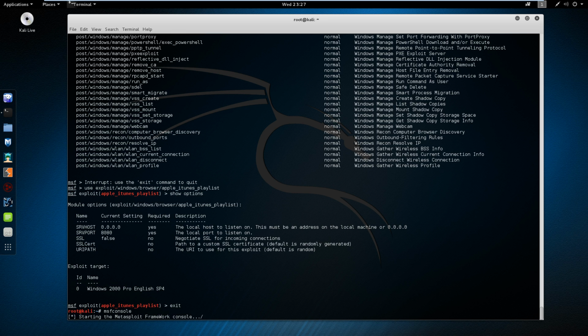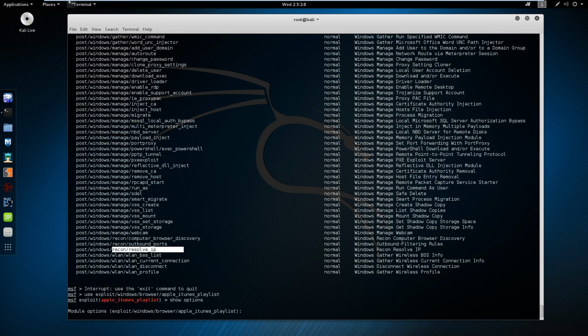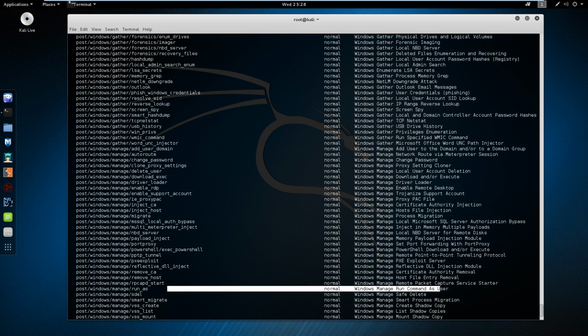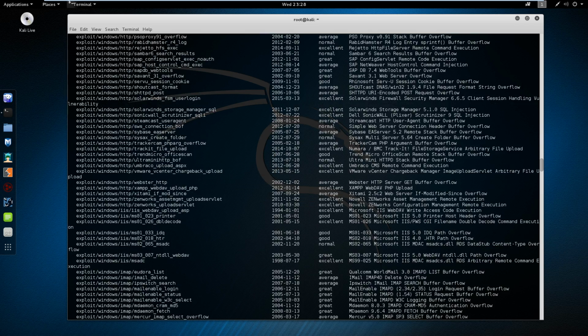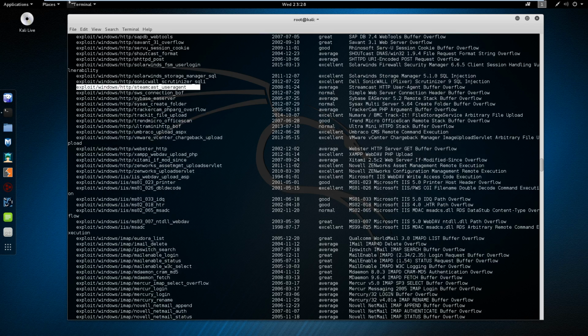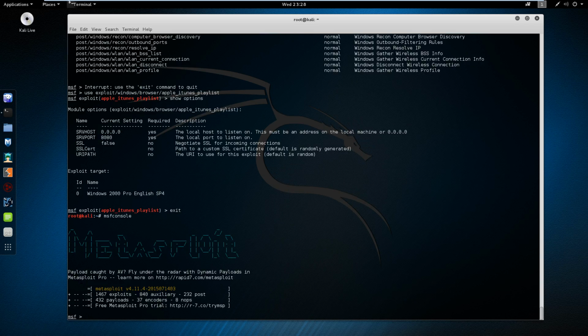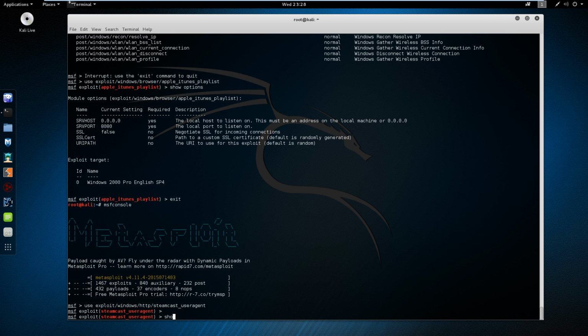Here I'm actually going to look at another exploit. Oh, those are all posts. I'm going to copy it. I want to use... So you'll see that the prompt is now we're using that exploit.